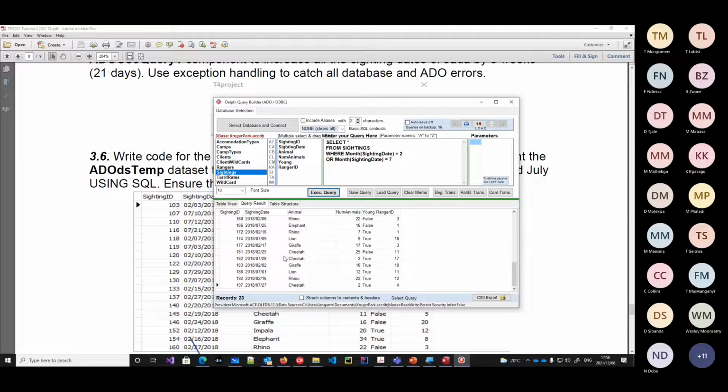Yes. Sorry, sir, I have a question. Yes. Okay, so let's say the sighting date is not in numbers, but it's physically written like 12 April 2018. How would we then do the query? You know how here the dates are written in numbers. But what if it's physically 12 April 2018, not 12/04/2018?